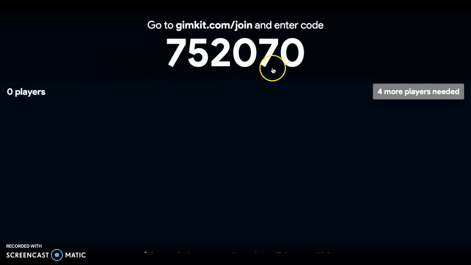So, super easy Gimkit. You can create your own. You can pick from ones that have already been made. Super interactive, super engaging, and kids really seem to like it.